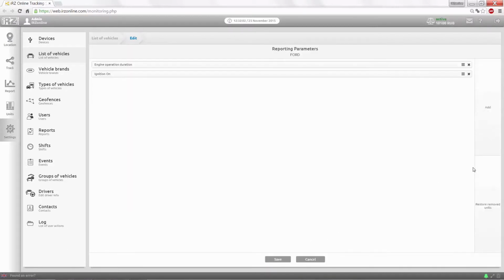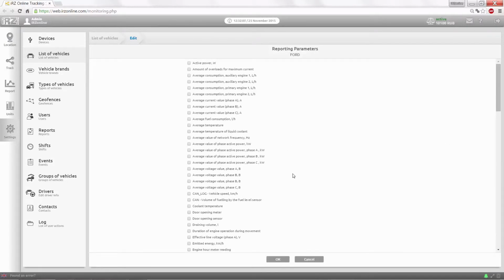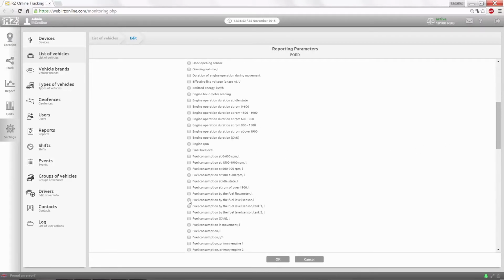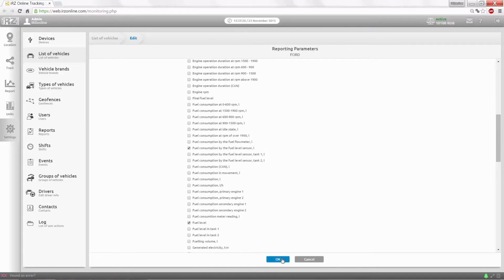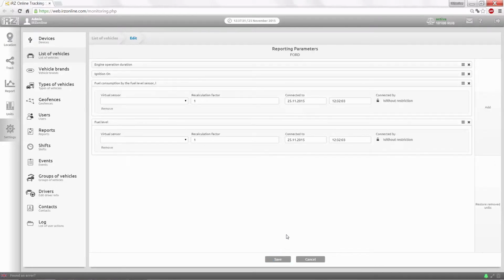Press Add. Choose the required ones from the list. For instance, fuel consumption according to LLS and liquid level. In each block select Virtual Sensor, Liquid Level. If the value should be presented in, for instance, milliliters, then set the recalculation factor to 1000. We need it in liters, so we leave it at 1. Choose the date of connection, then press Save.